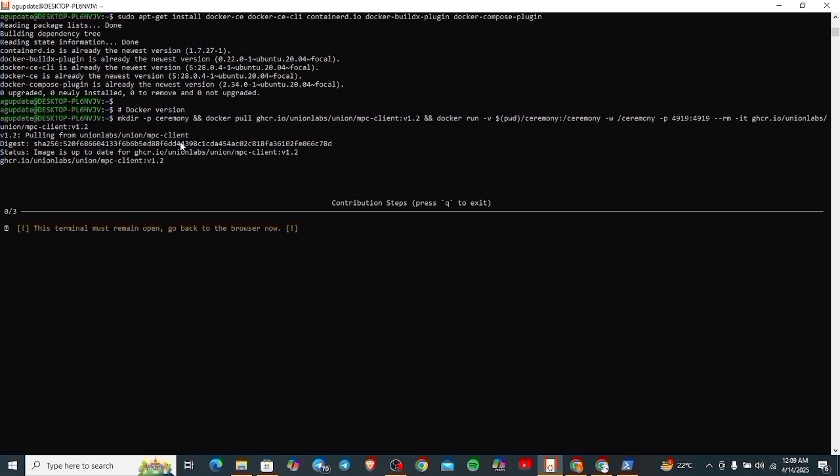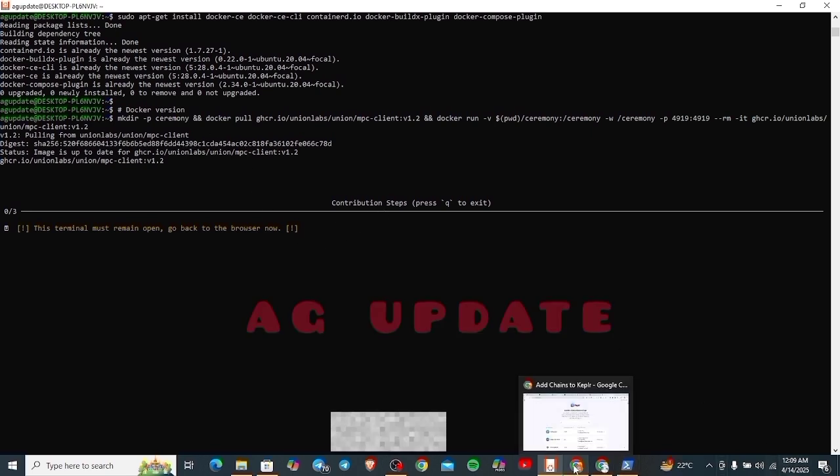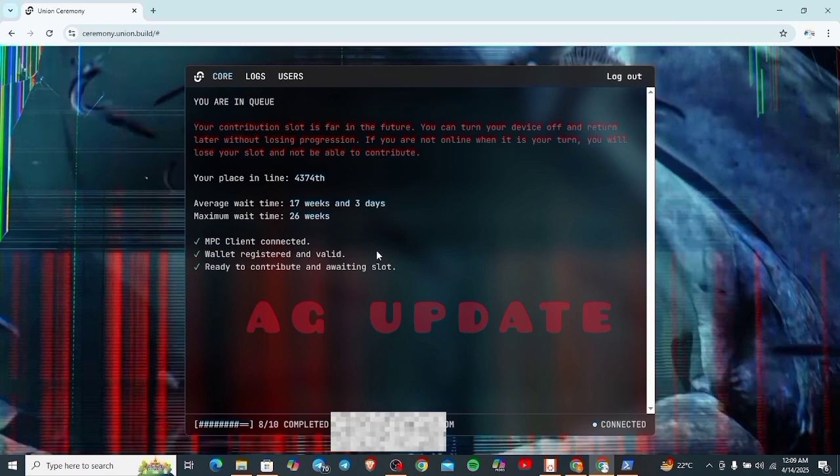So you can see on the screen, this is how to participate in the union ceremony campaign. So now I'm going to visit here again. You can see on the screen, this is my position at the time of making this video. So what you just need to do is to wait in line until it's your turn to contribute. I am currently at 4,372 on the list. You can see the average wait time is 17 days and 3 weeks. Maximum wait time is 26 weeks. So observe this maybe weekly or daily.